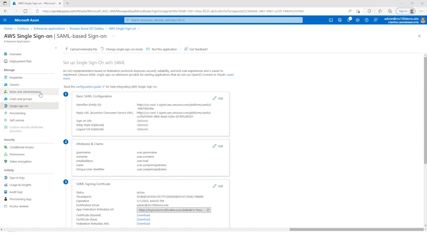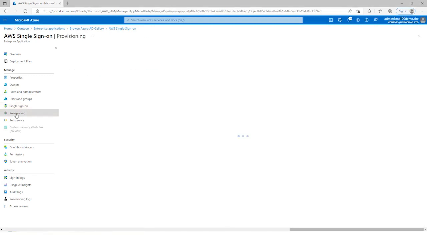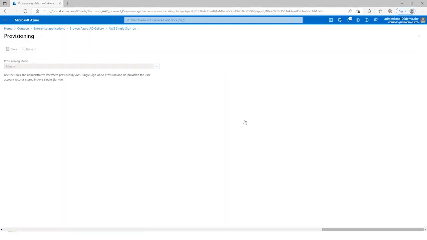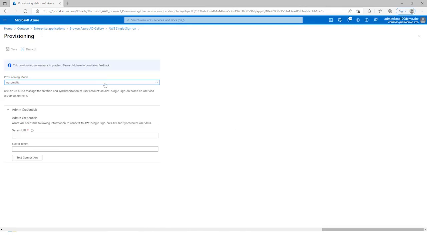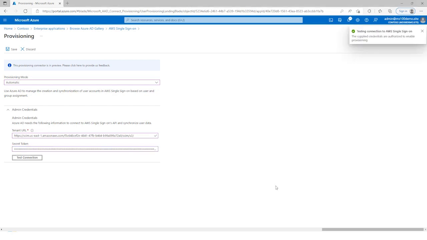And here in Azure AD, I'm going to switch now to the provisioning blade and get started here and set my provisioning mode to automatic. And this is where I need that URL and that token from AWS. So I'm going to go ahead and paste this in here. Here's the token. Test my connection and make sure that, yep, I'm able to do that, which I am.